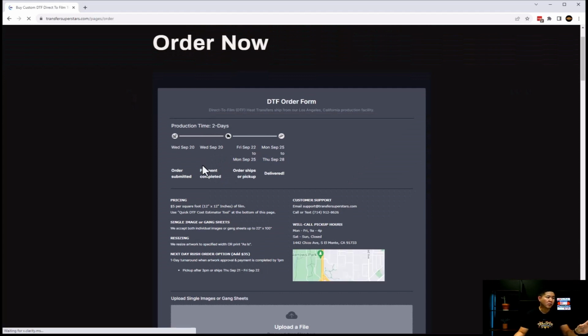So on this order form, we have a dynamic section here that will give you an estimated time frame on when your transfers will be done. So for example, today is the 20th of September. If I was to place an order today and I also receive the payment today, we'll be able to have this ready to ship or pick up by Friday. And then you'll have this delivered by the 25th or the 28th, depending on where you're at in our region. So this gives you an estimated time frame, and it is updated on a daily basis. So keep that in mind when you're placing your orders with us, if you want to have a rough idea of when the transfers will be done.